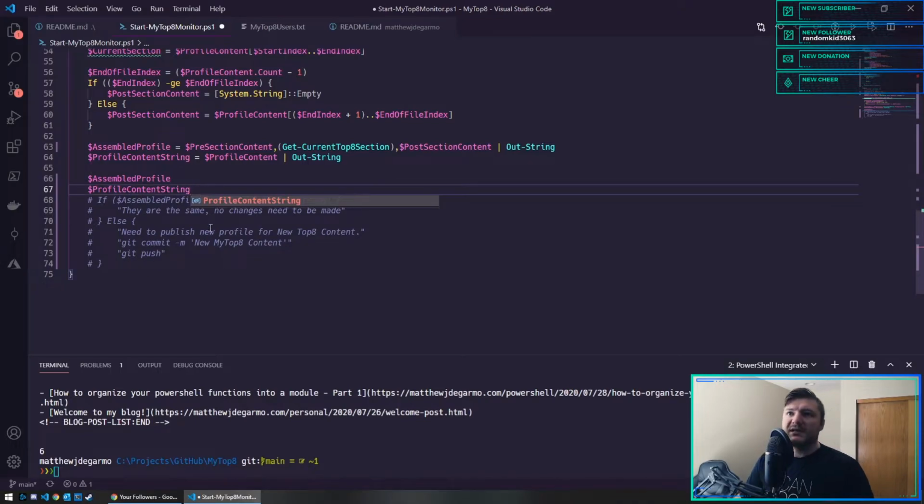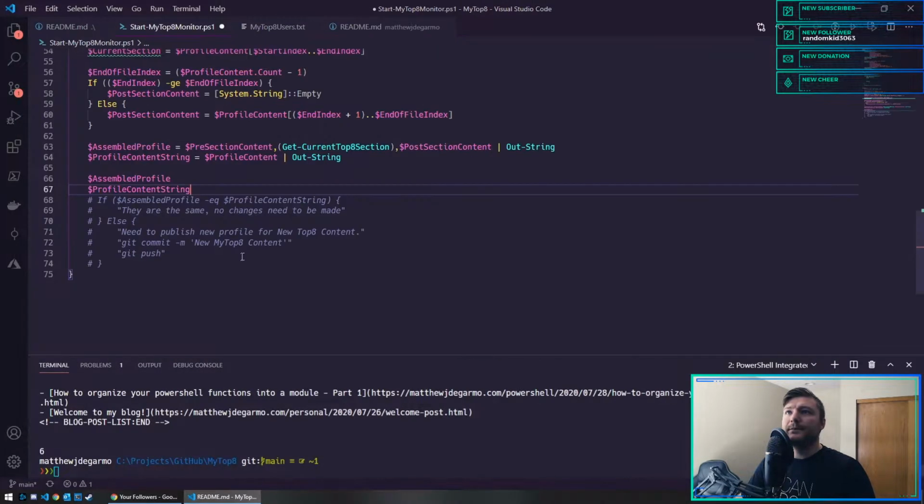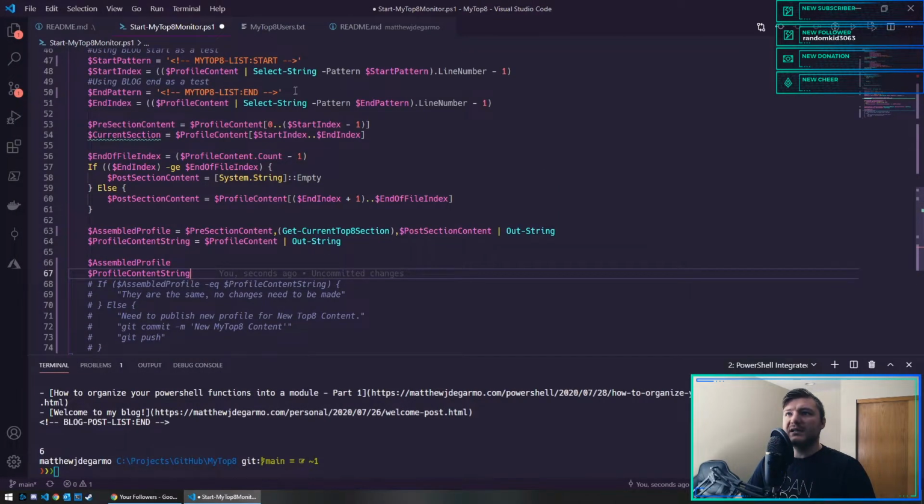Okay, so this is telling me that the 7th line is the start. Yep. So it shows me 6 because that's the array index from 0 to 6, but file line numbers are 1 to 7. Cool. So that's working. We customized this for our top 8.